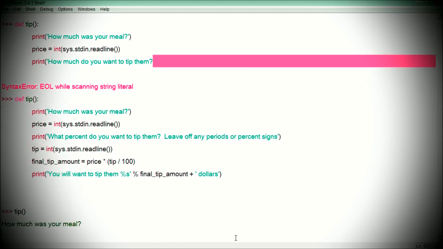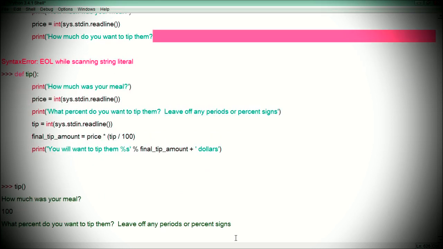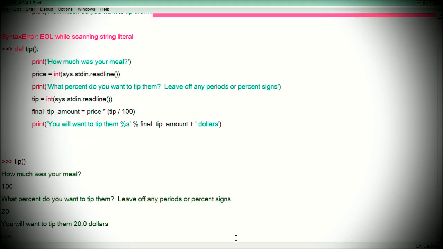So what we do is we call the function. How much was your meal? My meal was $100. What percent do you want to tip them? Leave off any periods or percent signs. Okay, 20, I guess? So then it'll say, you will want to tip them $20. Very simple English, and it works awesome.